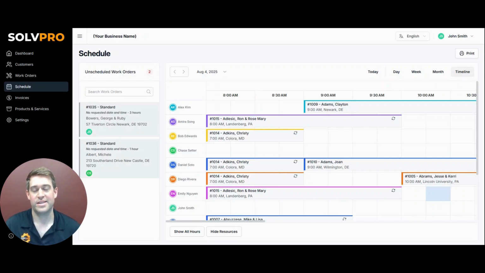Welcome. In this video, we're going to discuss how SolvPro handles scheduling of work on a recurring basis. We're on the schedule page of the application, and on the left-hand side here, you can see two unscheduled jobs, work order number 1035 and work order number 1036, which lasts for 1 hour.